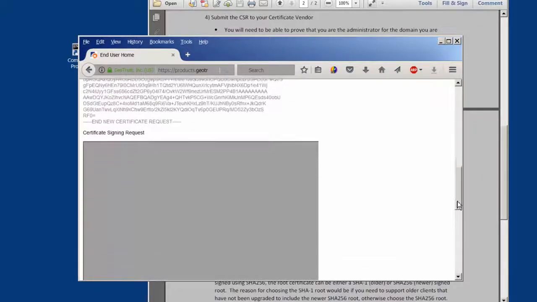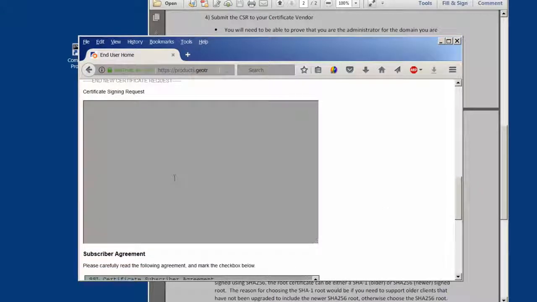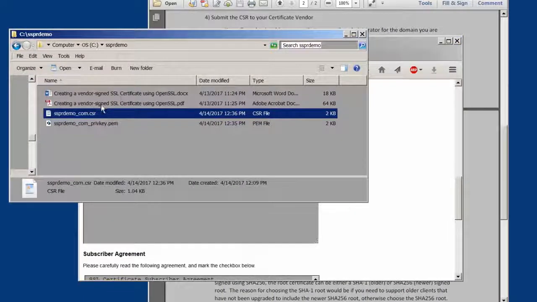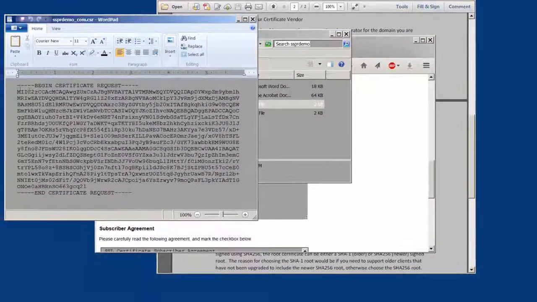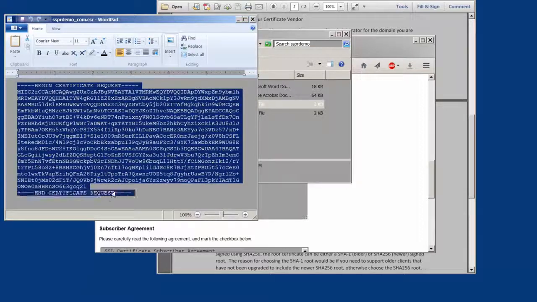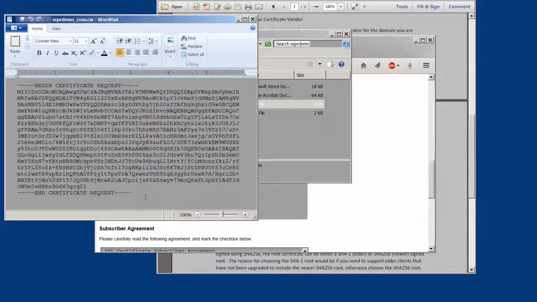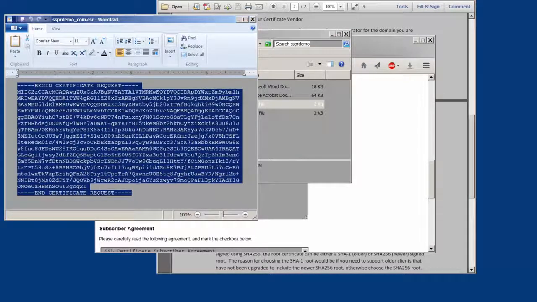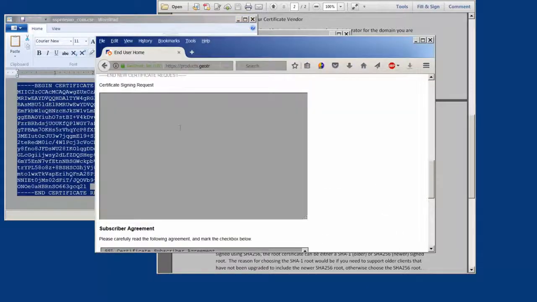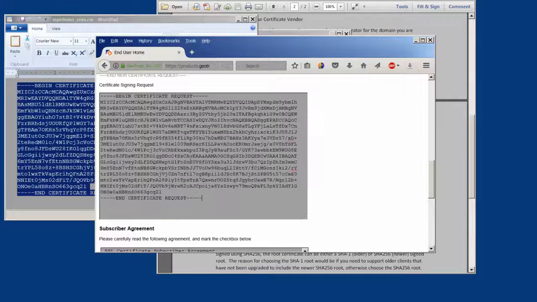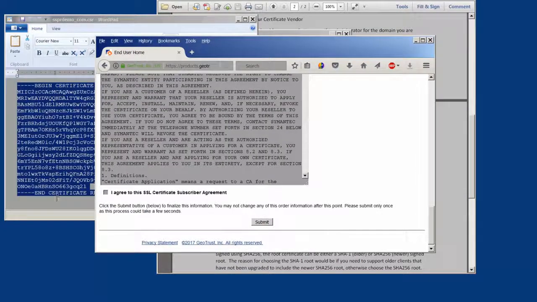The next step is they want us to enter the CSR. This is the CSR that we created in the last video. We're going to go ahead and open that file. We're going to cut and paste. Oops, sorry. We're going to paste it into their browser portal. We're going to agree to the SSL certificate subscriber agreement and submit it.